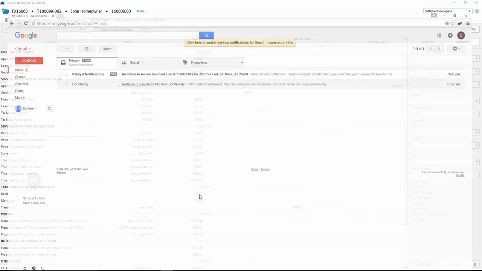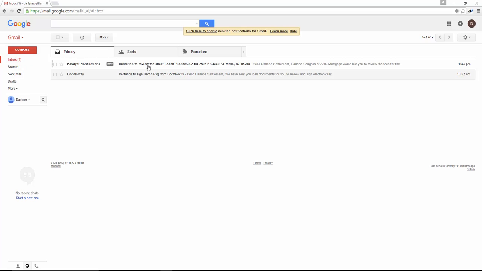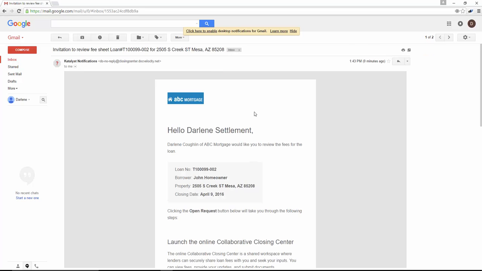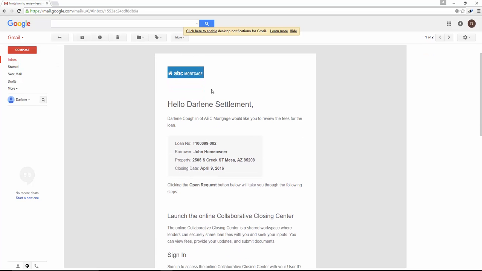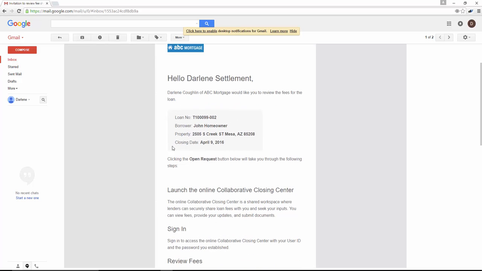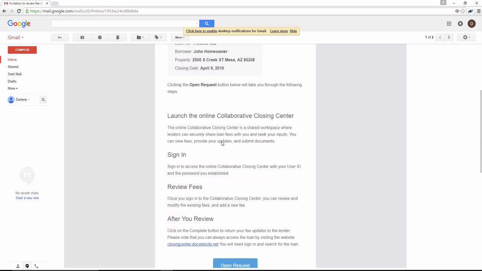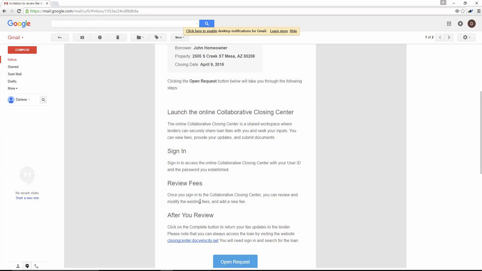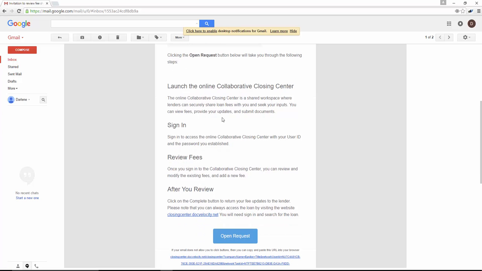Now if we log into the settlement agent's email, what it does is it actually sends them a notification. It will say that they have an invitation to review a fee sheet, and give them some basic loan information in the subject line. When they click on it, it will show your logo here in the corner, along with that same loan information so they have an idea of what they're looking for.